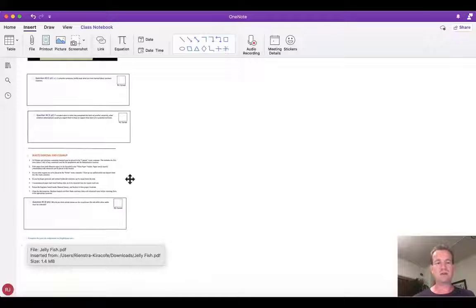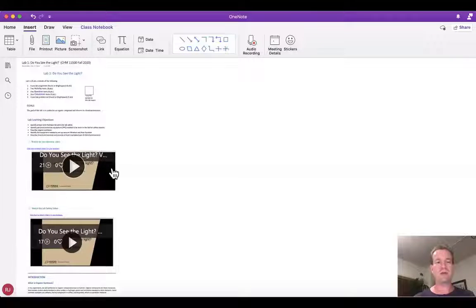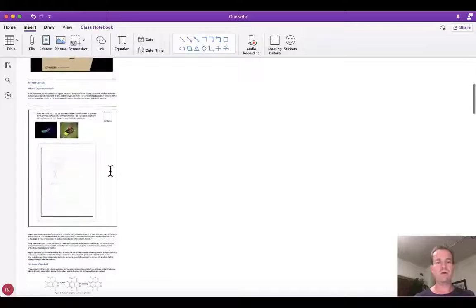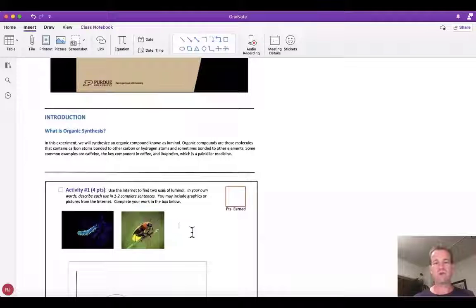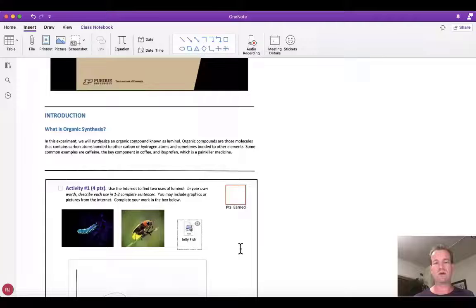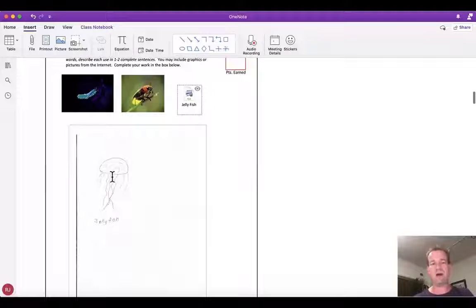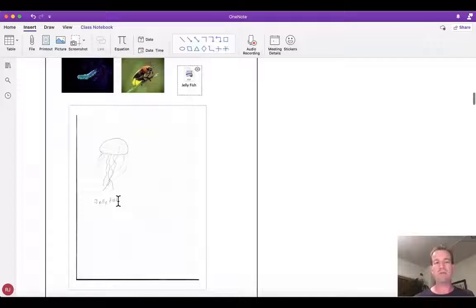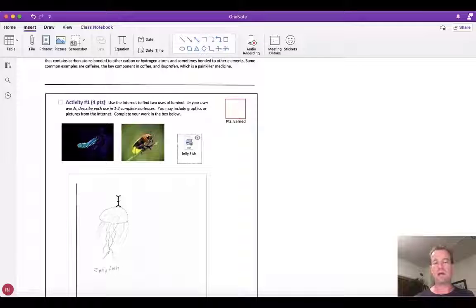In this case, I'm going to just do a Control X to cut it, and I'm going to go over here and do a Control V to insert it. And now I have my hand-drawn picture in the answer box as well. In this case, it was a PDF file that I inserted. So you have a number of options.